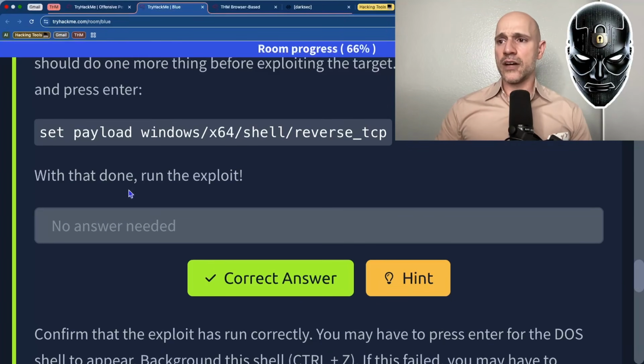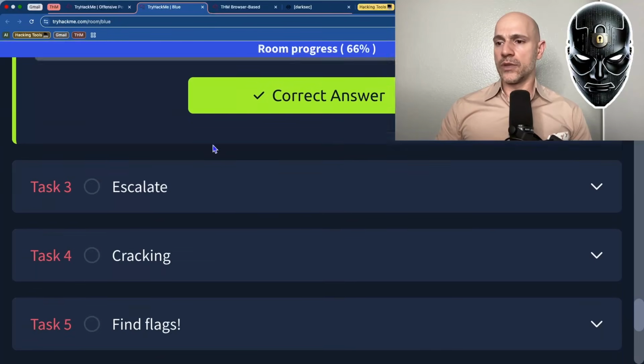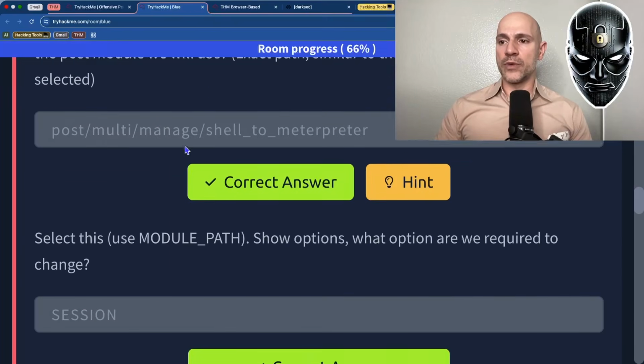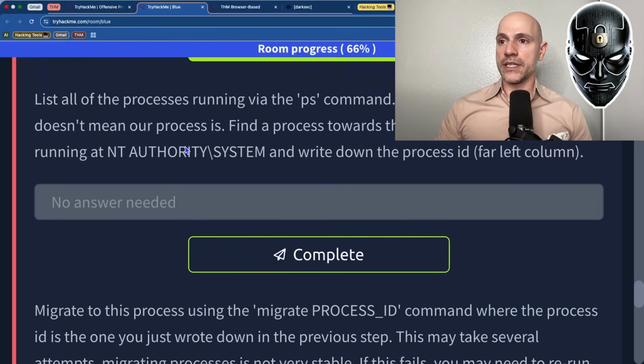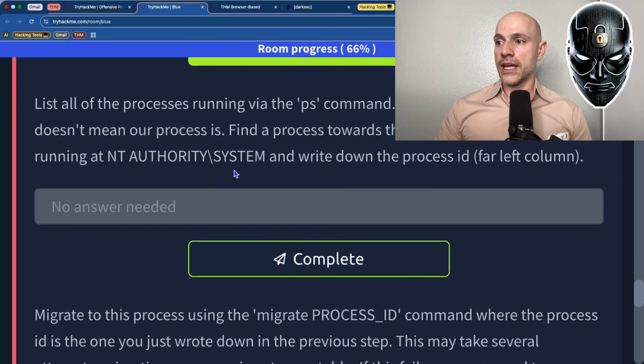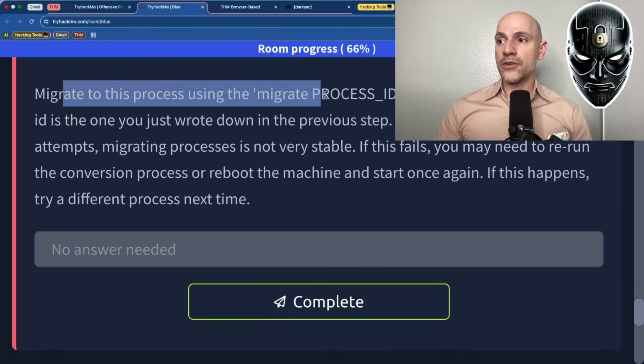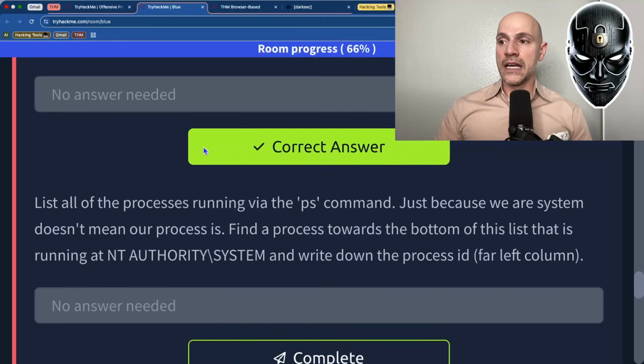So now we have the payload, it's already done. We already have that connection. We have the Meterpreter shell. So now where are we? We're towards the end right here. So it says list all the processes running. Great, I already did that as well. Migrate to this using the migrate process ID.